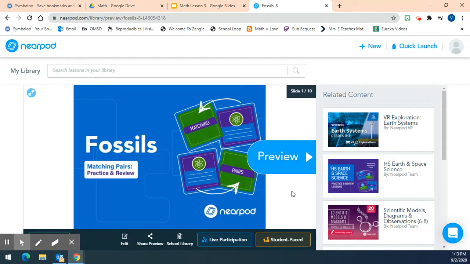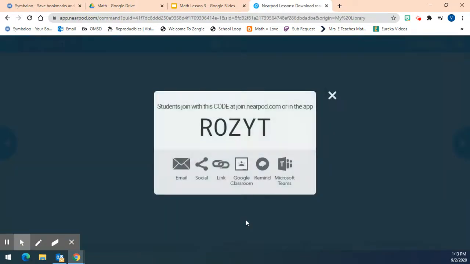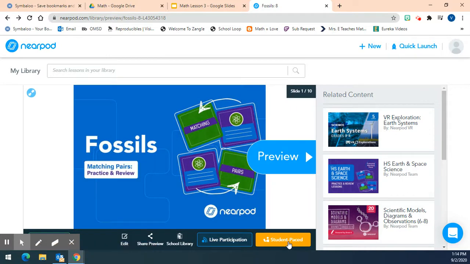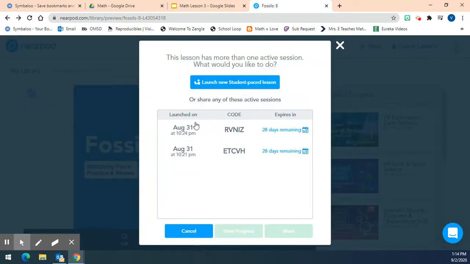Say you're ready to do it in Zoom. You go to live participation and you can share this with your students in your Zoom. Say you don't want to do it in Zoom and you want to do this as an asynchronous activity in the afternoon with your students. You can click student paced and it gives you a code. You can just share this with your students.